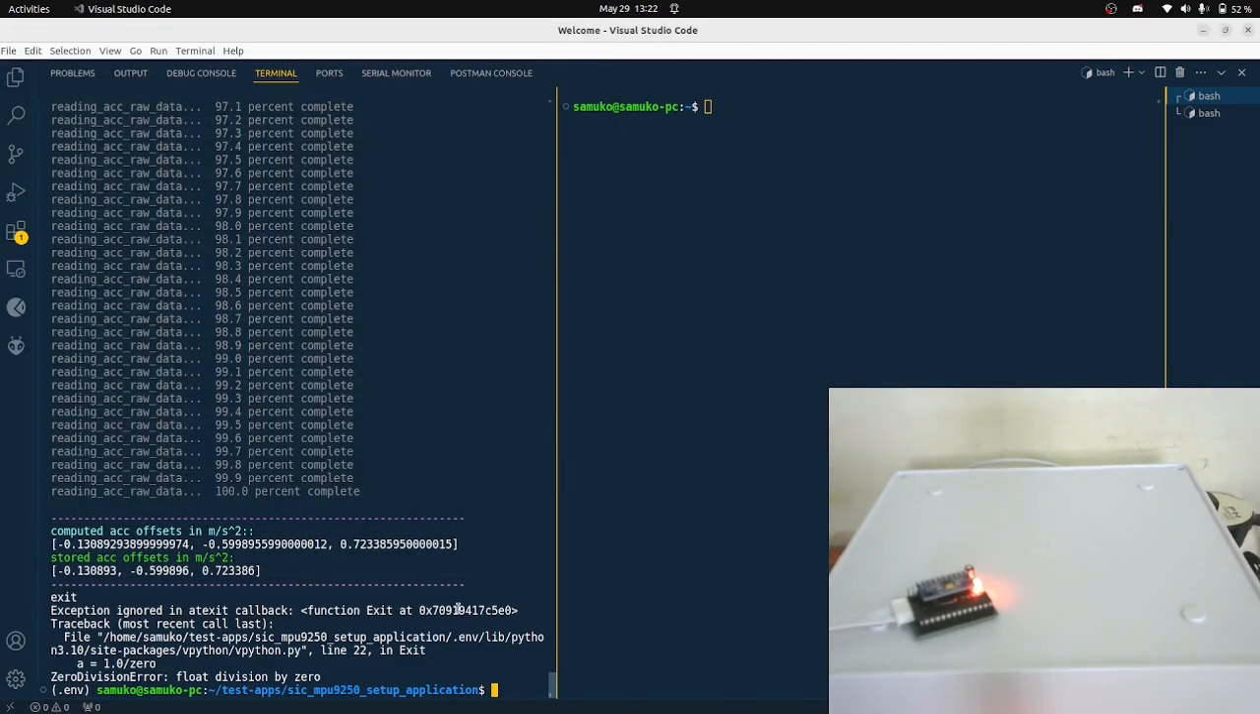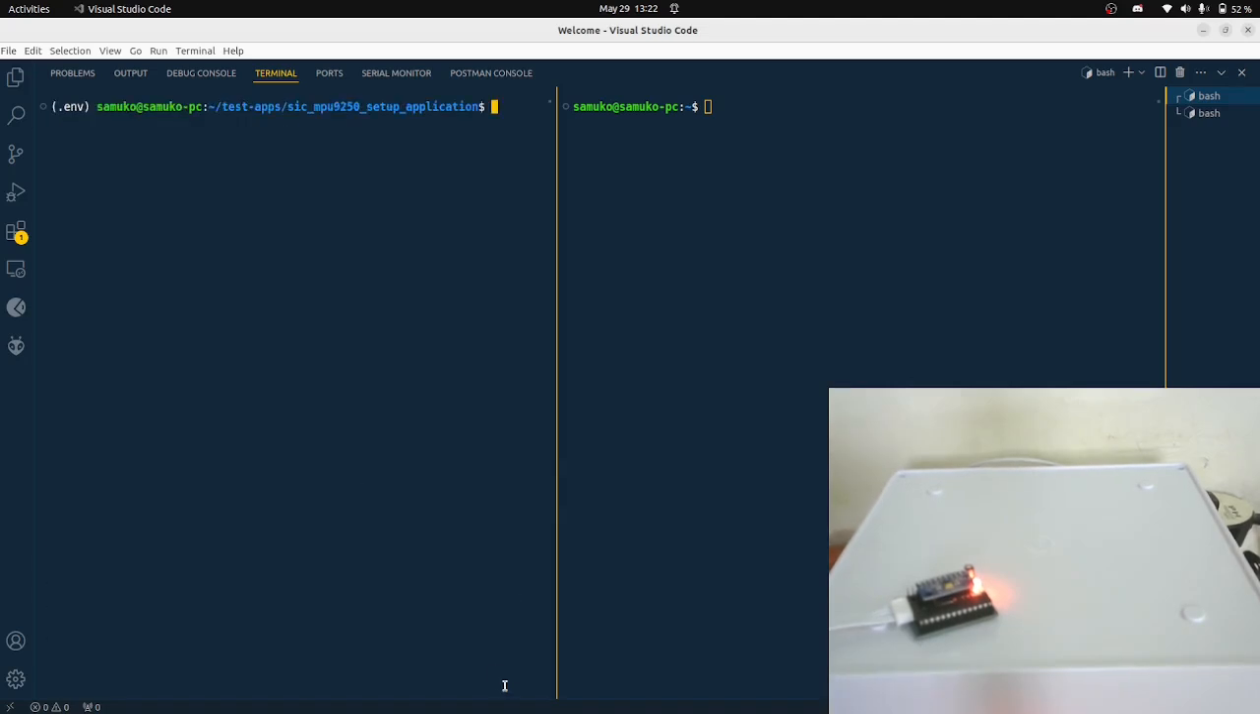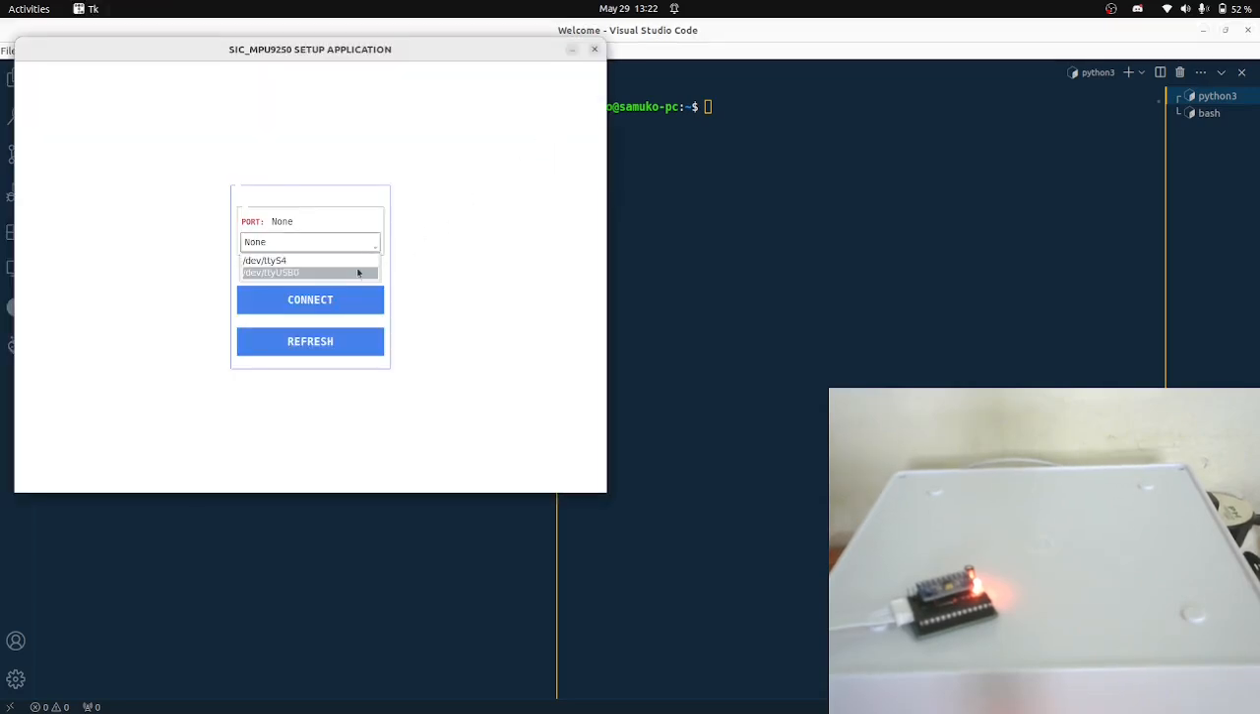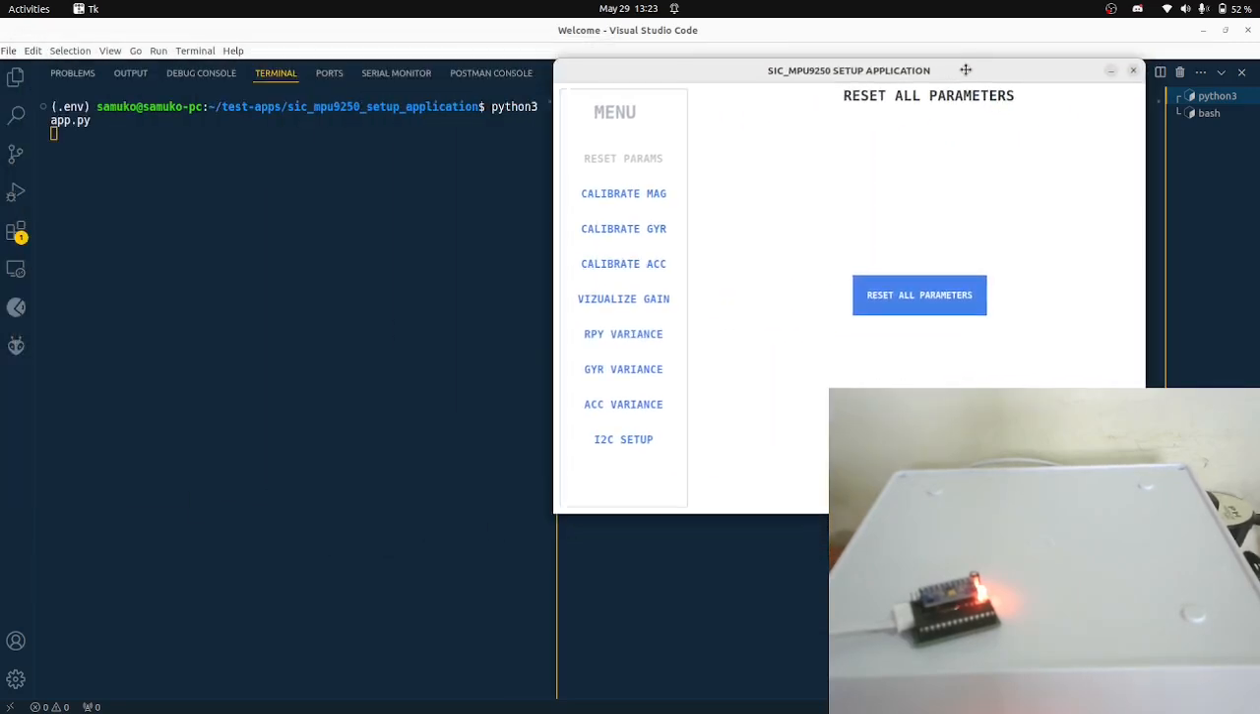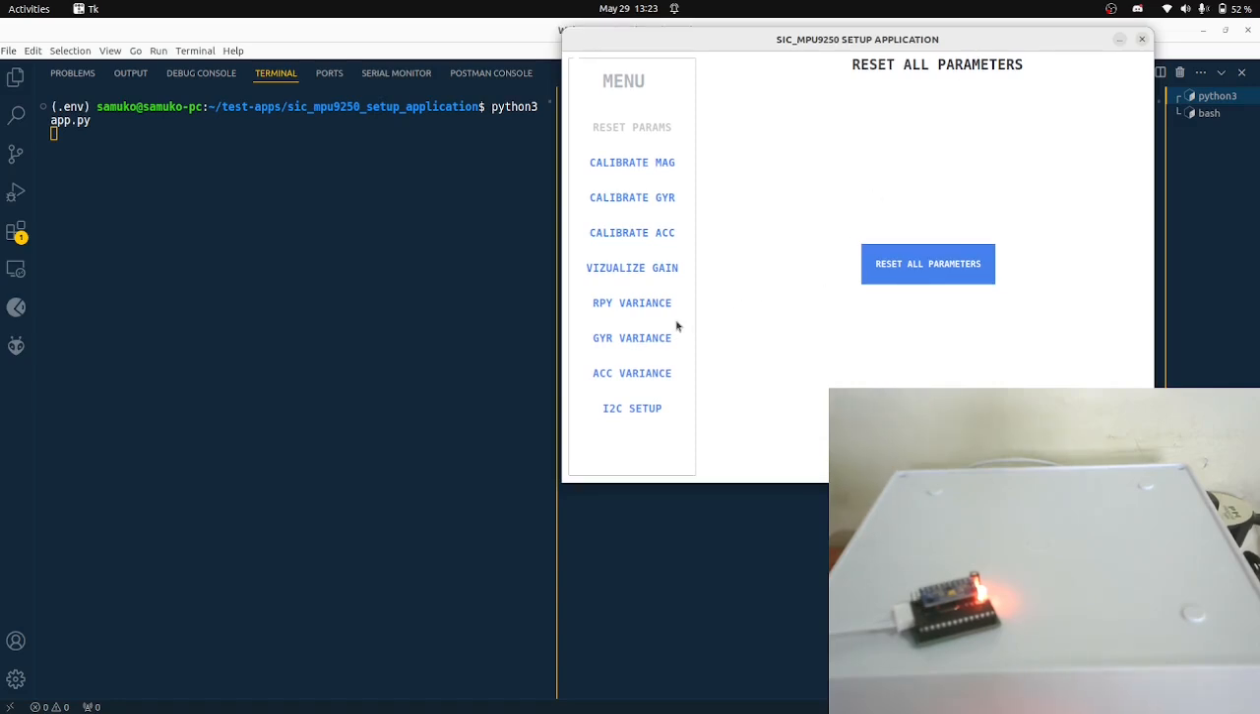I'm going to close the browser. Let me clear. Then rerun the application. Connect to the module. Okay, so now that I have connected the module, I'll move it to the side here. We can see what is happening.